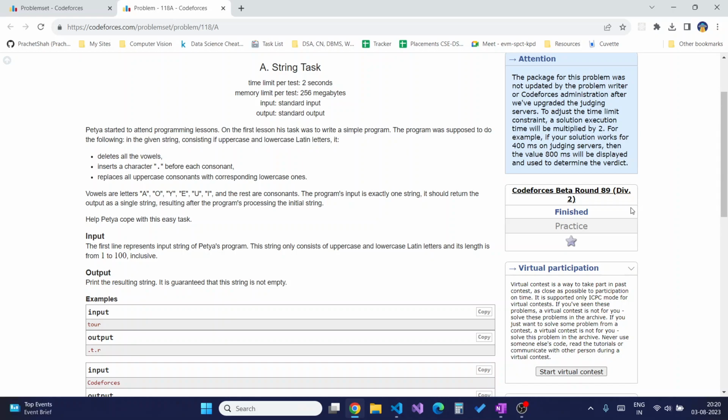This problem is rated 1000 and is given such that there is a string which has uppercase and lowercase Latin letters, and the task is to delete all the vowels, insert a character dot before each consonant, and replace all the uppercase characters with the corresponding lowercase characters. One thing to notice here is that the vowels are the normal vowels alongside y. Y is also to be considered a vowel in this case.